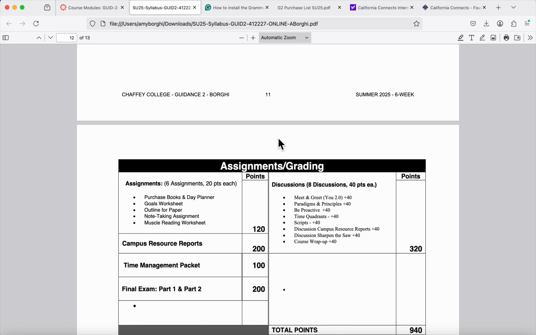It is going to be busy. This is a 6-week class in summer. So it's an accelerated class with lots of information. So be prepared. Know you're going to be busy.